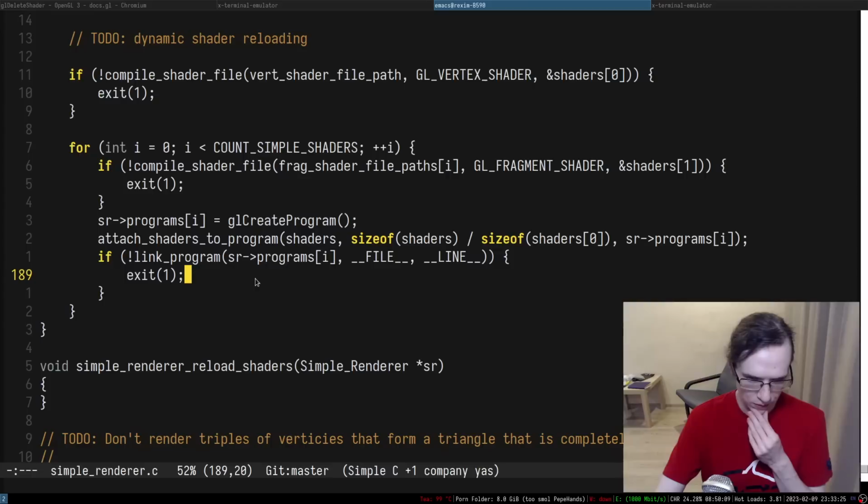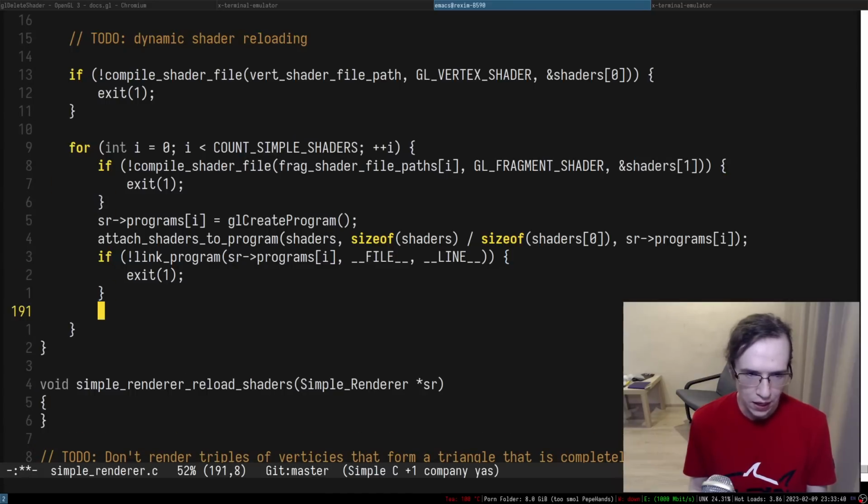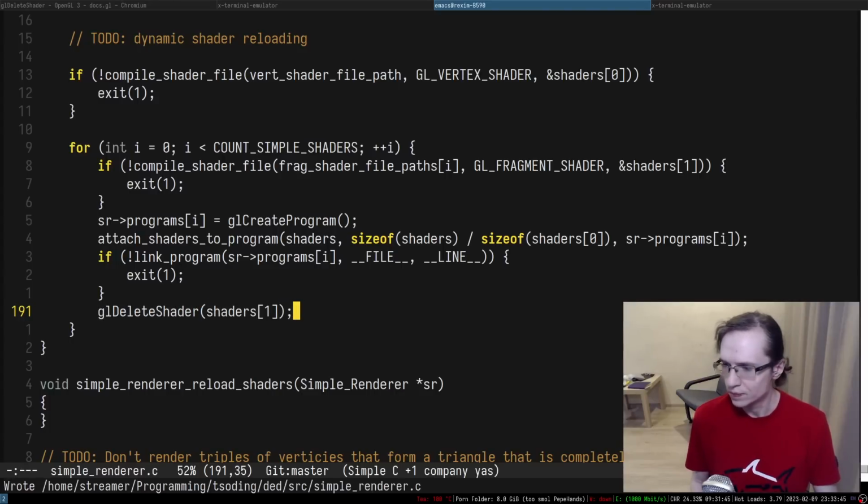Yeah, we do replace them. So that means what we have to do is take this second shader, and after compiling everything, we can say something like glDeleteShader.